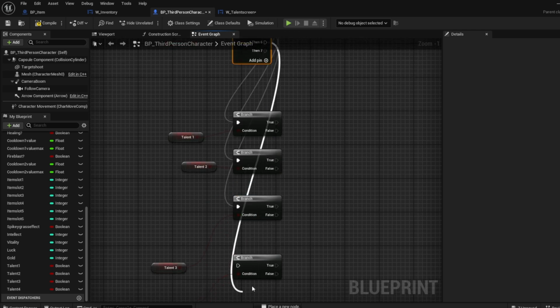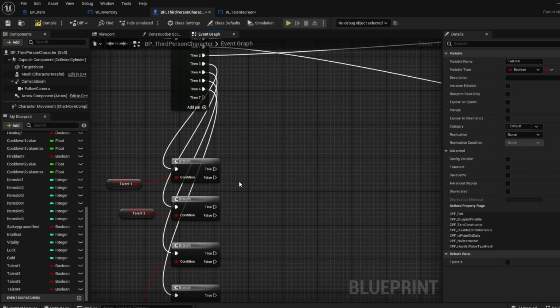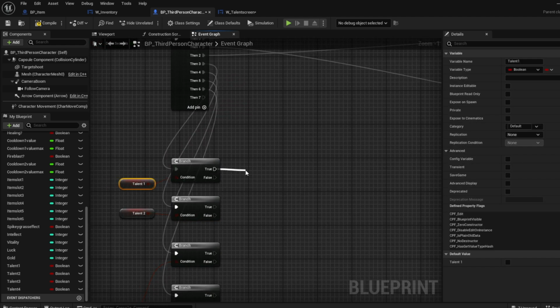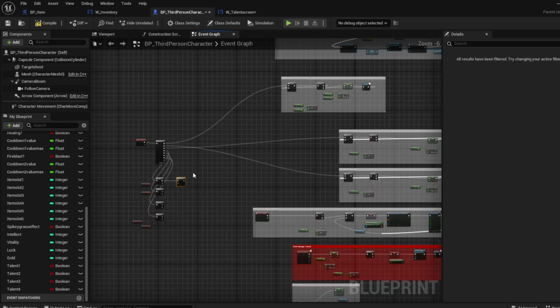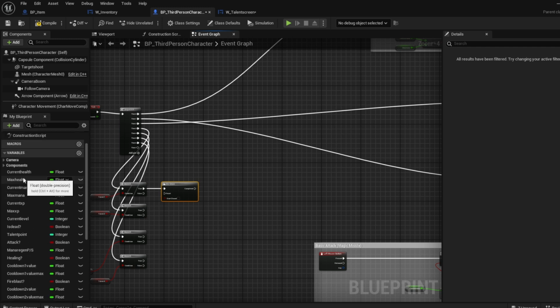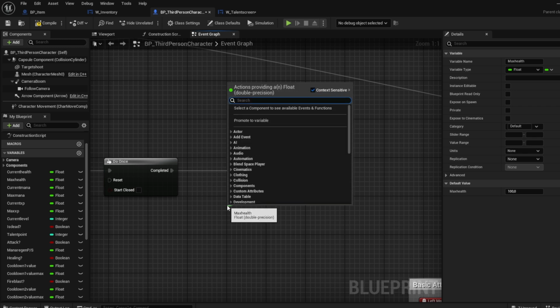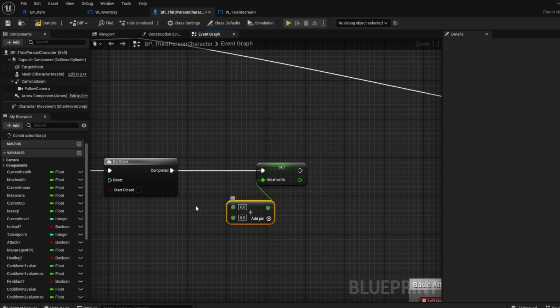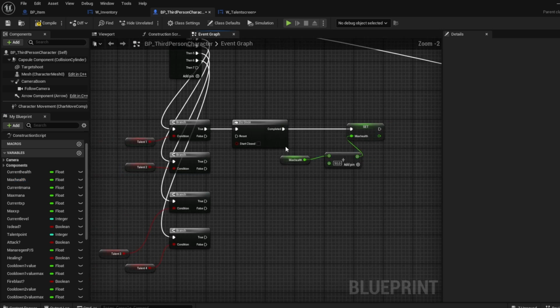So for example, our first talent will add health. So if this is true, do once, and this do once will be adding health. So we'll go to max health, and then we're going to do a plus, and then go max health, and then we're going to add 50 health, and that's the first talent. It's just some health.